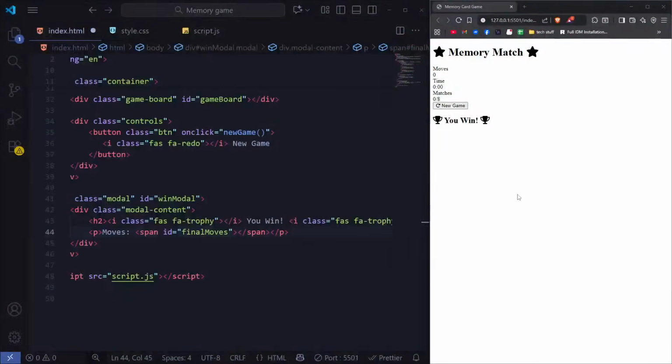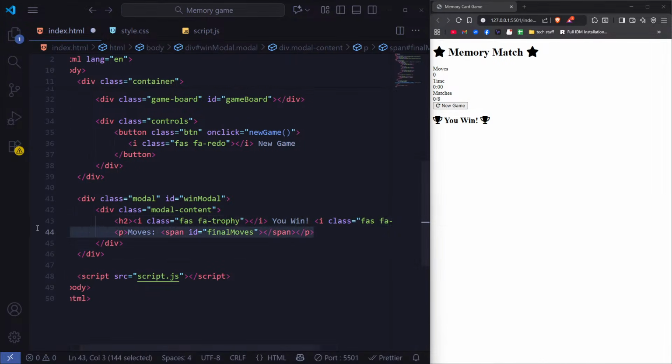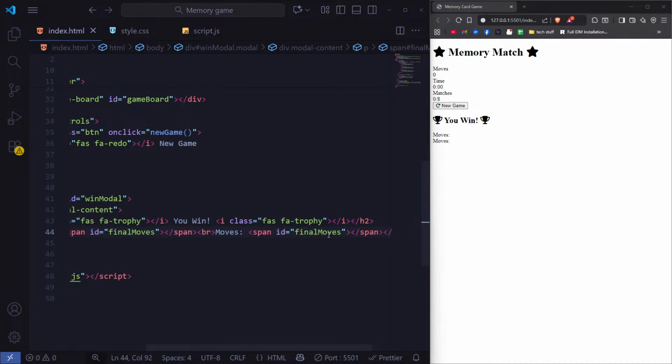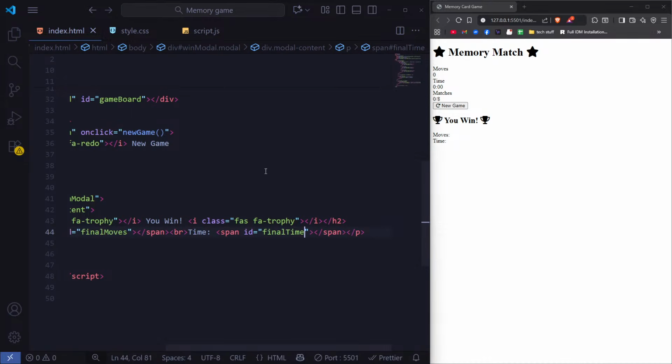Okay, let's continue. So this will be the content. So let's say the moves are like, I don't know, 20. It'll get stored just like that. Now, we need to control that using JavaScript. So for now, I'm just going to leave it empty. And I'm just going to copy paste this, right? You can actually add a BR tag here, just like that, and change the moves to time and do final time. So that will be our thing, right?